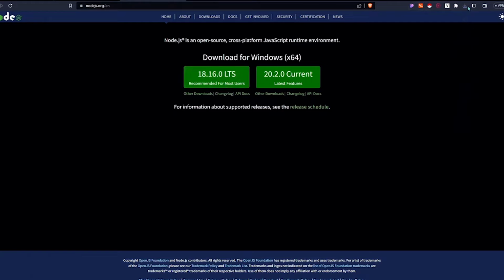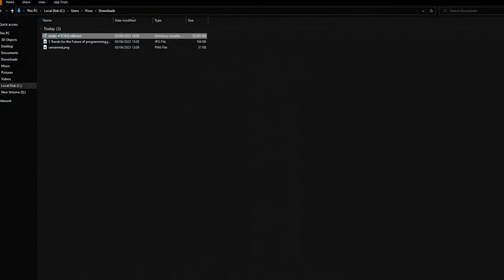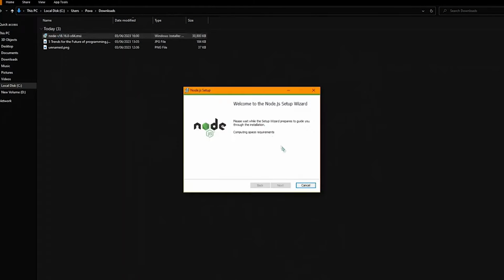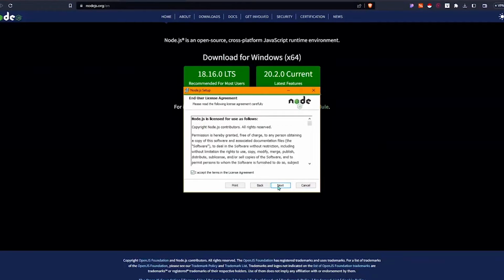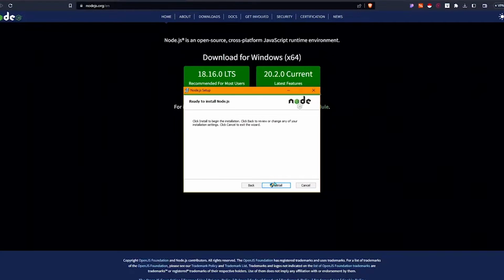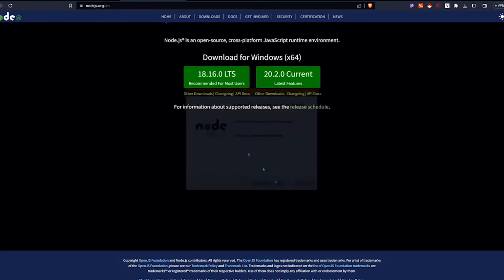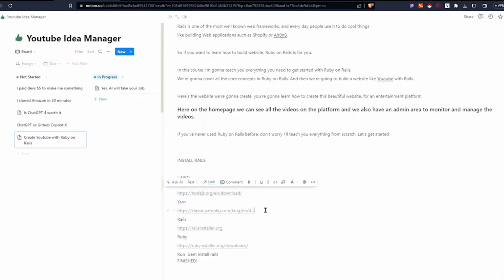So once it's installed, go ahead and open it up and then run the file. I already have it installed, but I'll just run it anyway. Couldn't do any harm. So click next, then click I accept and next, and then just click next again. And then just click install. So Node.js has been successfully installed. Let's click finish.